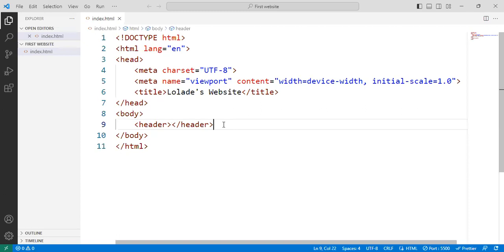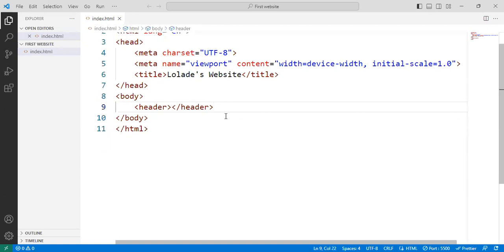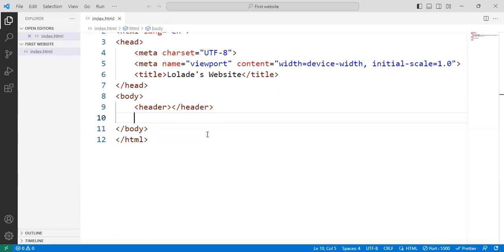I want you guys to come outside this header like this. Then you click on enter, so you can go to the second line. Please, are we all on the right? Are we all here? Yes, we are listening. Go ahead.